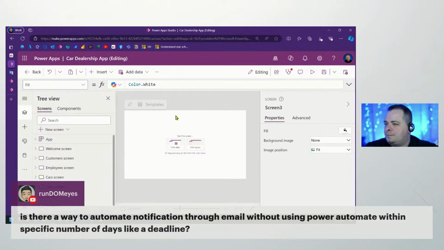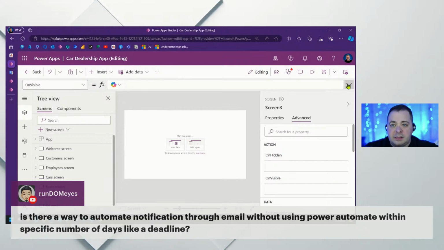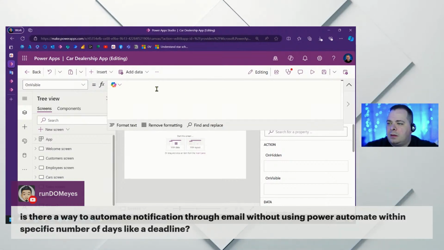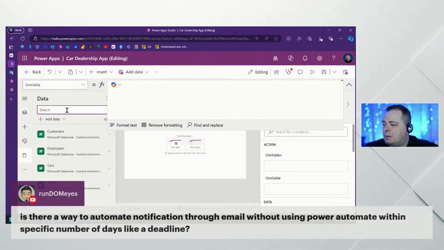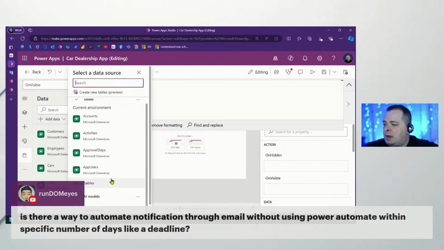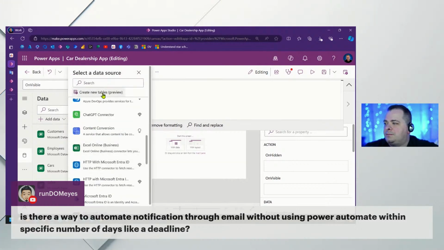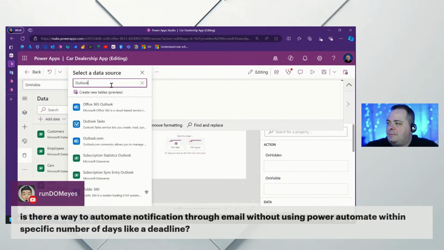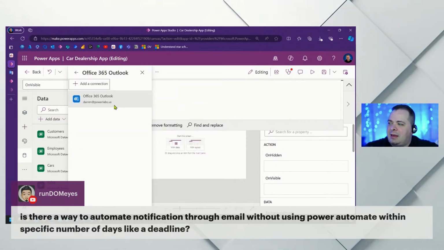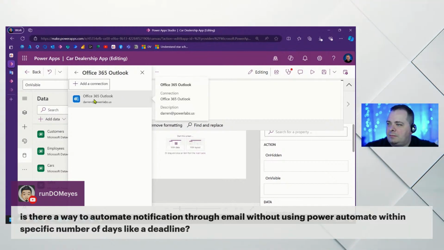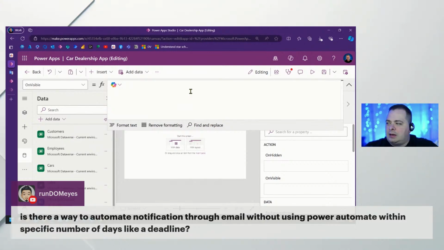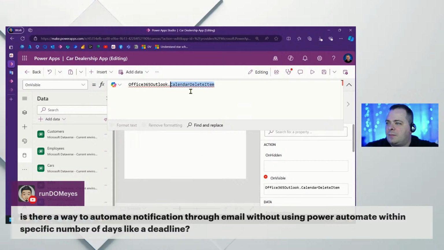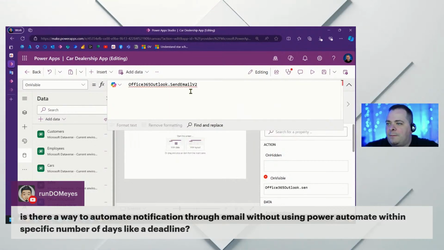And what you could do here is on the screen on visible, the very first screen that comes up. Okay. We can send emails very easily. We add data, and we're going to add the Outlook Office. We just type in Outlook here. Office 365 Outlook. You add that as a data source. So you can easily send an email. To see how easy this works, all you got to do is say Office 365 Outlook, and we're going to say send email.